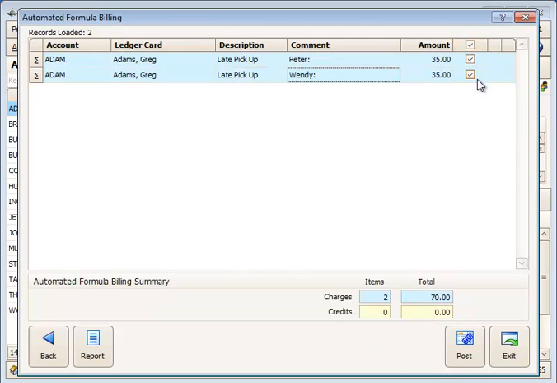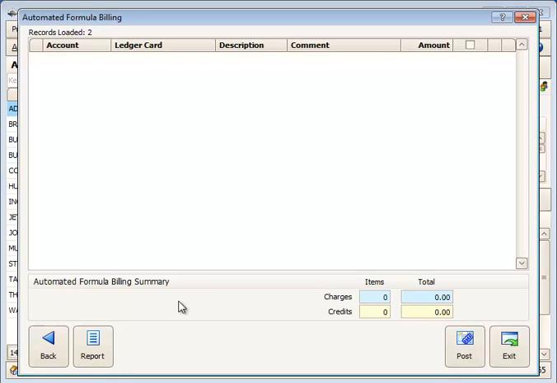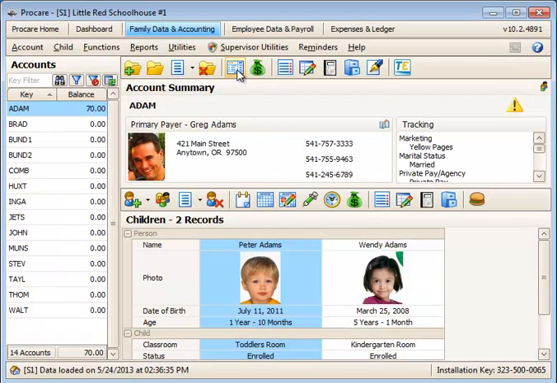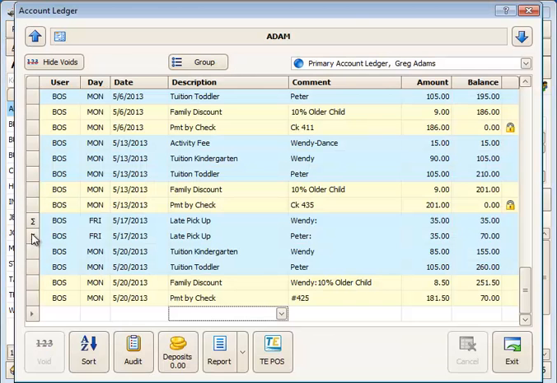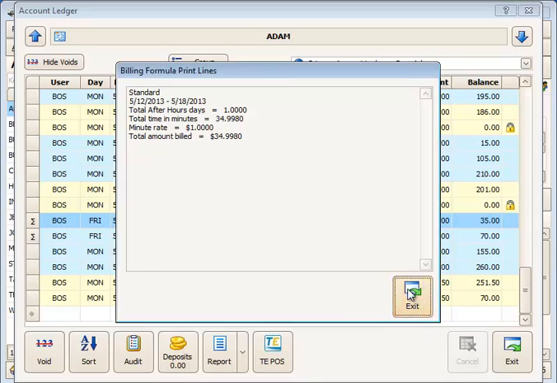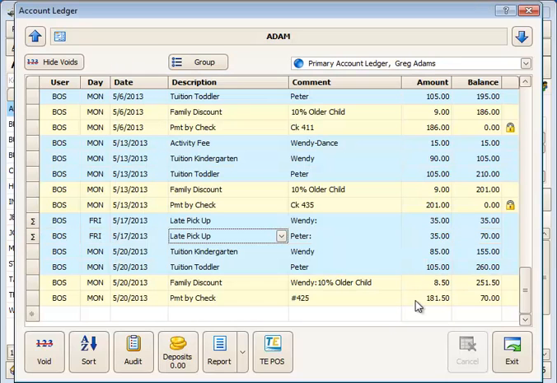Let's go ahead and apply these two charges. Post that, and then go examine in the ledger card how that looks. And here are those two lines for last week that we billed for those two children. Same dollar amounts that you're seeing right there and how the computation was made.